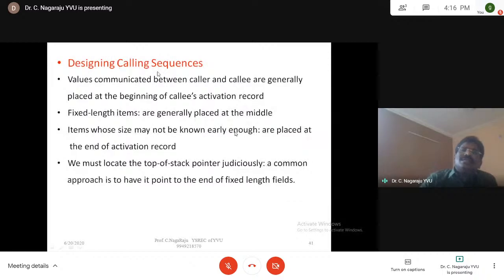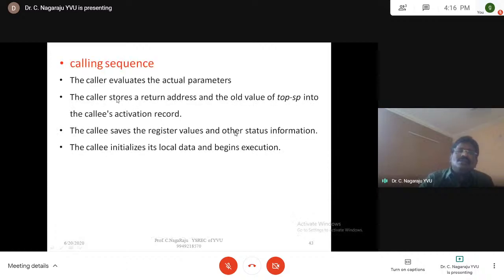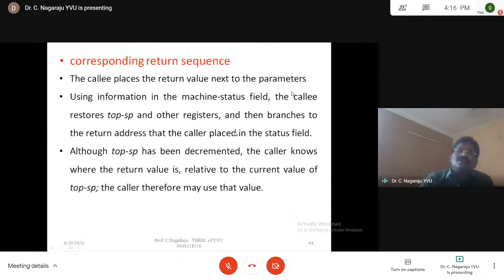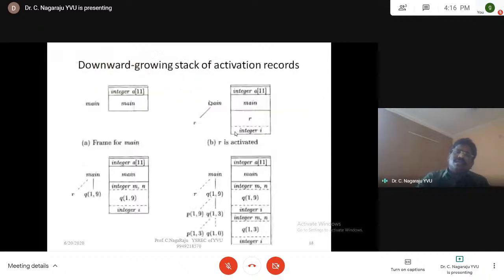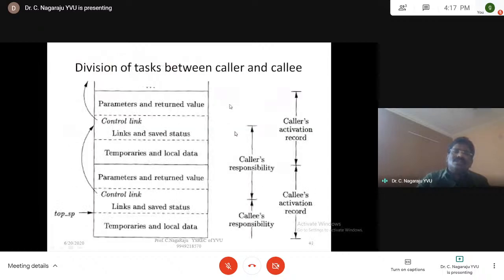So that is the design of calling sequences, how the function calling takes place, and the entire thing is stored in the activation record. For this you can use either the heap or the stack. When we maintain the stack, that is the activation tree and activation record, so that we can execute the functions.